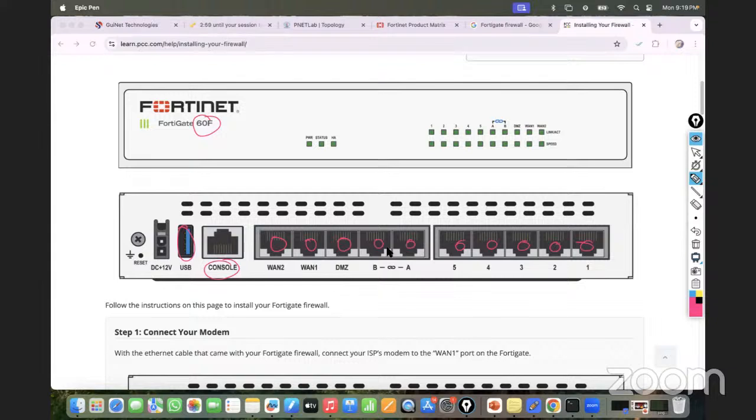If you purchase the firewall, there will definitely be a power supply. That power supply is very important just to turn on the firewall. If you want to reset the configuration of the firewall, there is a reset button defined here. By using that reset button, you can do the entire configuration reset of the firewall.